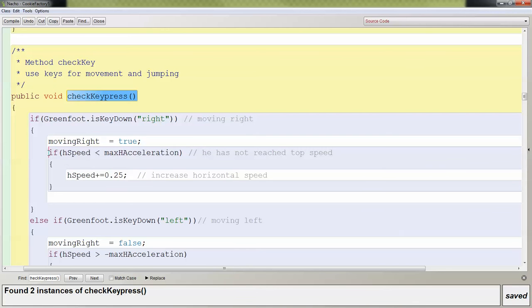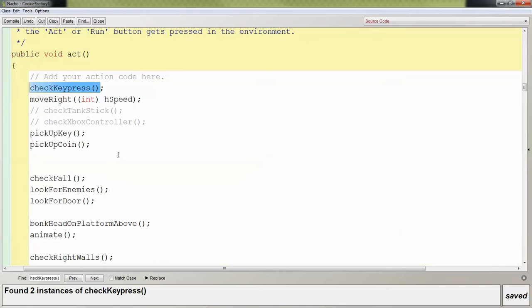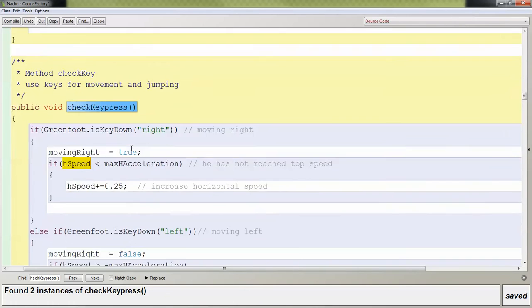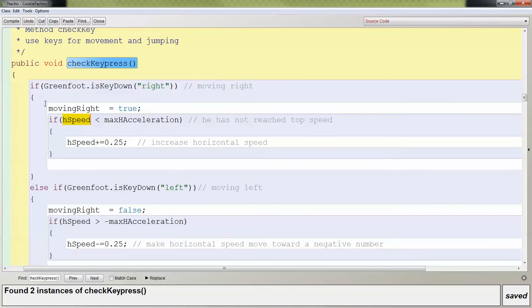And now here's what I'm doing. I check to see if he's reached the top speed. So his h speed, his horizontal speed, if it's less than his maximum acceleration, so I have not got to my maximum speed yet. Then what do I need to do? I need to increase that. So his h speed equals h speed plus 0.25. If you do that, it comes back up to the act method and says move h speed. Okay, so we've just increased his horizontal speed to the right. And that's it for the moving right.